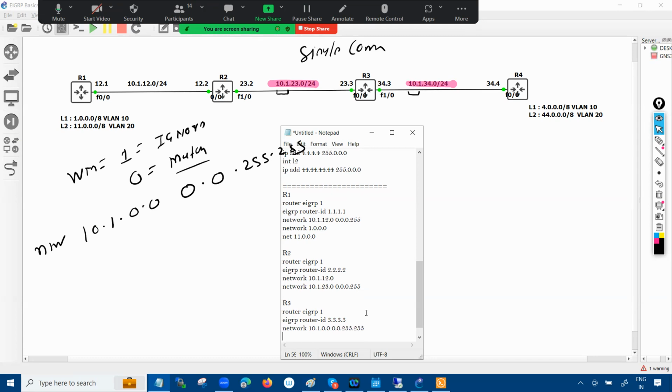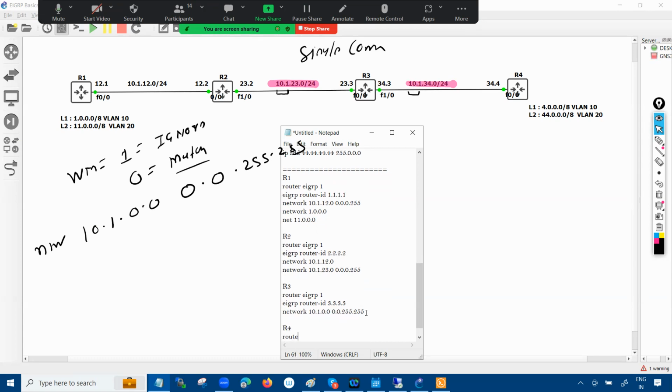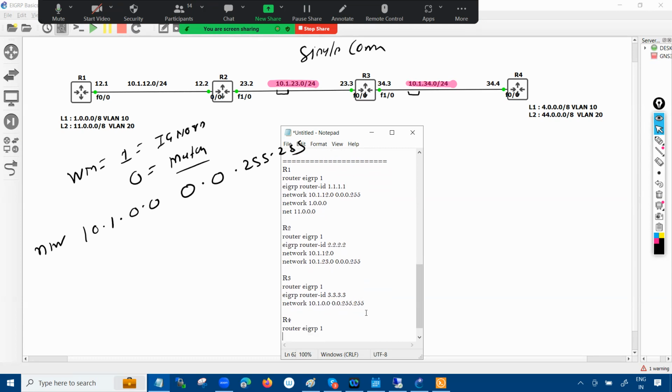That's the beauty of the wildcard mask we have. For router 4 now, what we can do? As the router EIGRP 1, here I'm not going to define the router ID. If I'm not going to define the router ID, then what happens? If you don't define it manually, it will go for the highest loopback. Which highest loopback do I have right now? 44. So the 44 will become the router ID.